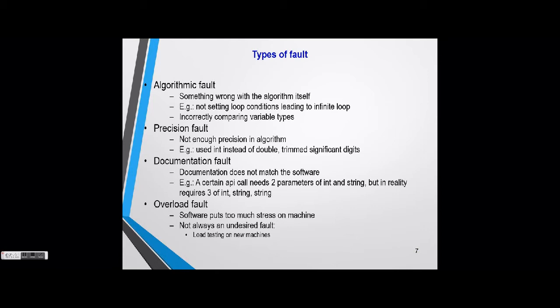There's documentation faults. So these ones won't normally lead to an error. This is more like a human issue, where your documentation might say your code behaves in one way, whereas in reality, your code behaves in a completely different manner.